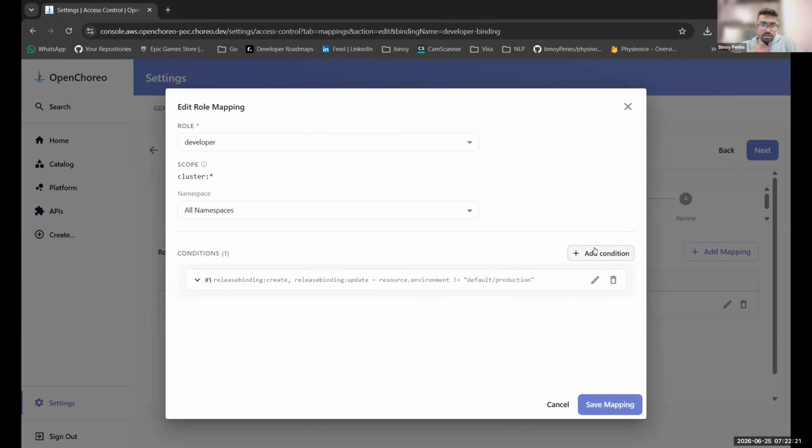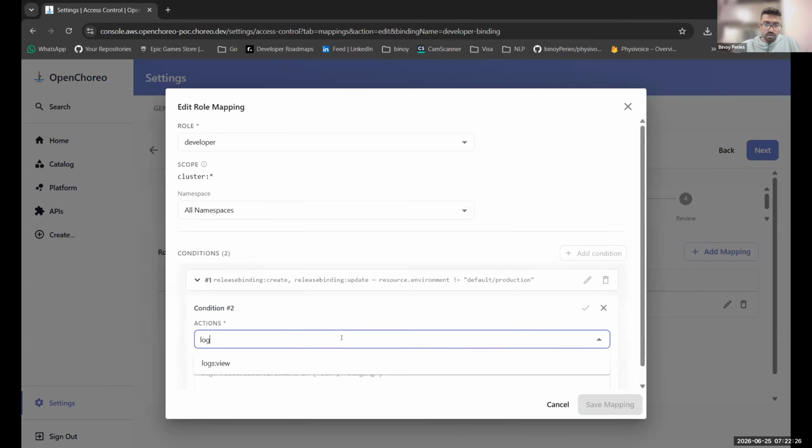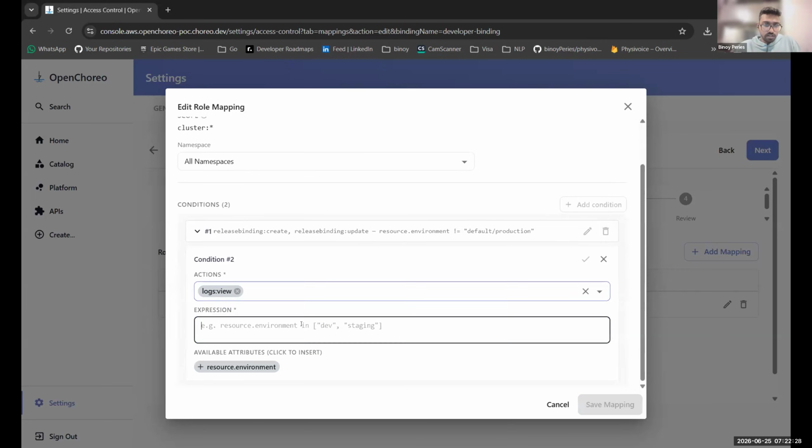We'll also add a condition. For the log scenario I explained, we'll say for logs view, you can only see logs. This is all CEL expression, so you can write anything. For this, I'll just go with the simple thing. You can say default. Hope I spelled it correctly.